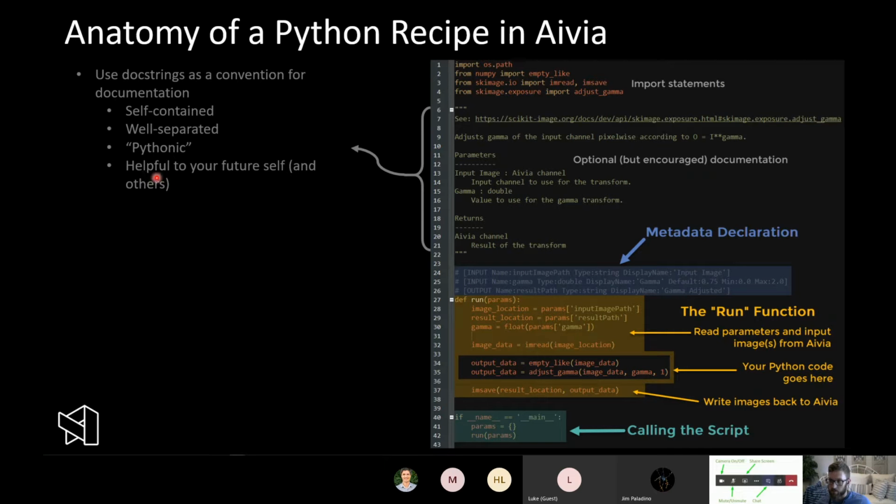Mainly, I use this so that my future self knows how to use and work on recipes. Also others, if others are using it. If you want to contribute to our GitHub using your own scripts, I will require that you have at least some documentation so that other Aivia users that want to build on top of that script know what's inside it.